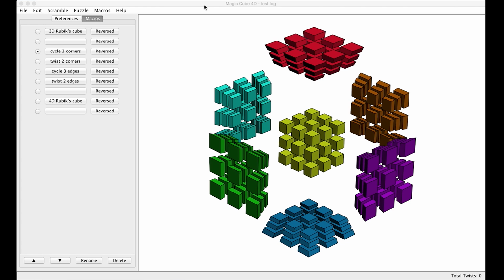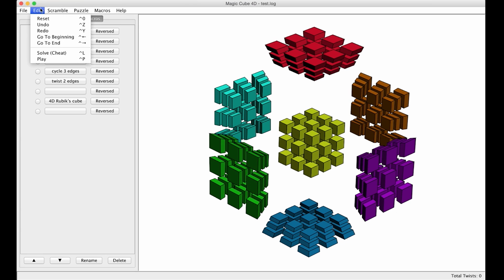Alright, you'll be using the program Magic Cube 4D. You can download it for free off the internet. I've provided a link in the description. And so this is the interface. I'll be using the menus. I've memorized shortcuts, but we'll be using the menus.